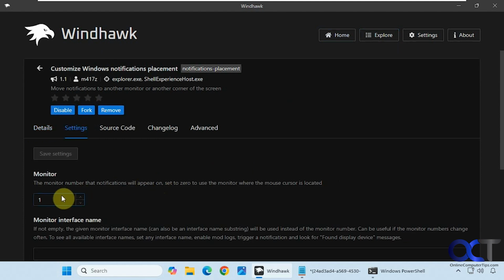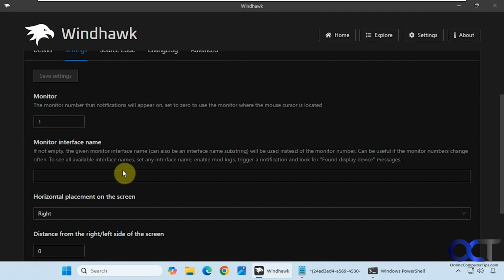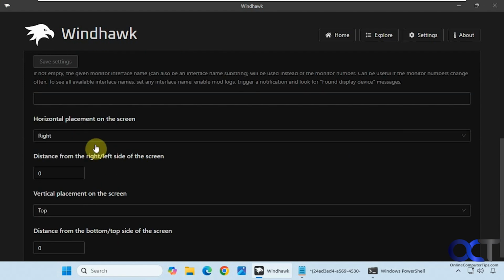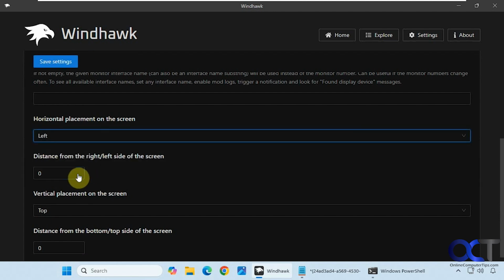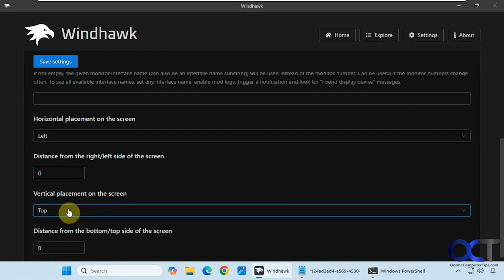If you have more than one monitor, you could choose which monitor to have it shown on, give it a name. Let's change it here to something different besides the lower right. Let's say we'll do left, and you could actually change the distance from the screen too if you want to bump this up and down. We'll just leave it at zero, and then we'll leave this at the top. So we'll do top left instead of lower right. You need to click on save each time you make a change.